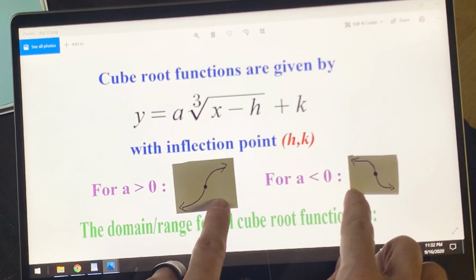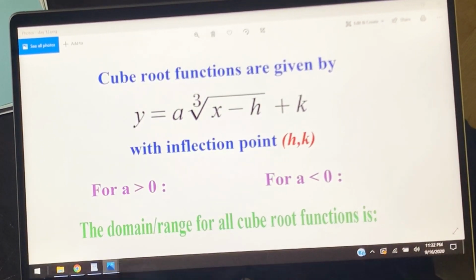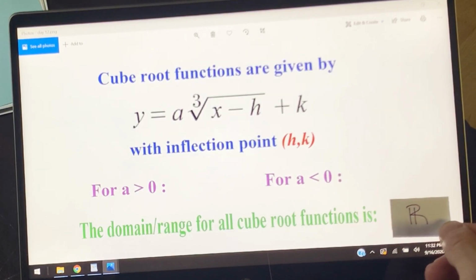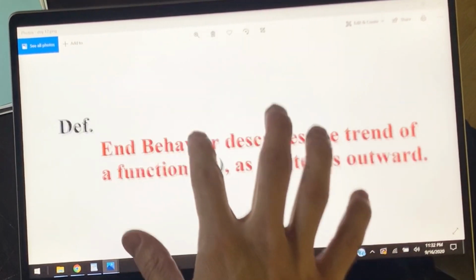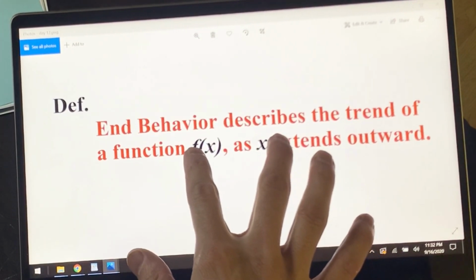And then the bottom sentence here says the domain and range for all cube root functions is, of course, there you are, all real numbers. So there you have it. And again, you could always pause it if I'm going too fast. Let me move along here. And let me say this, why don't you copy this down right there.